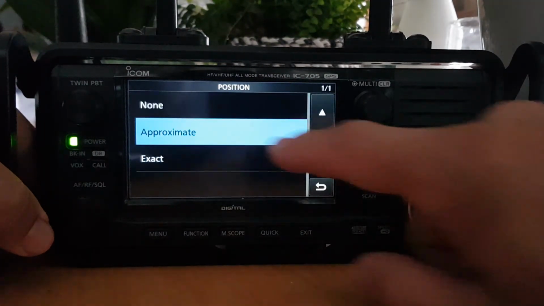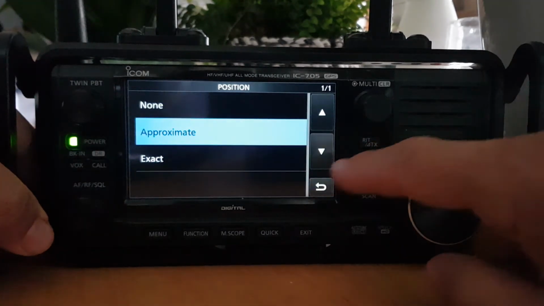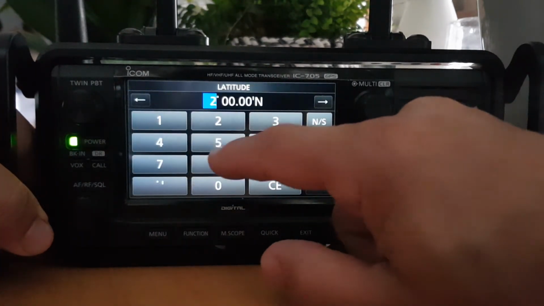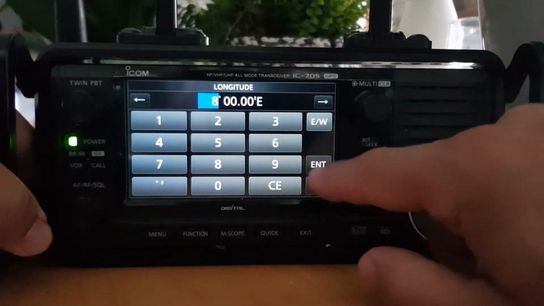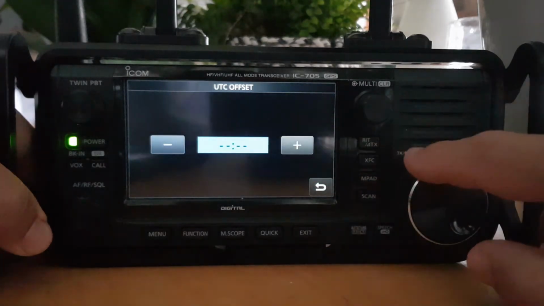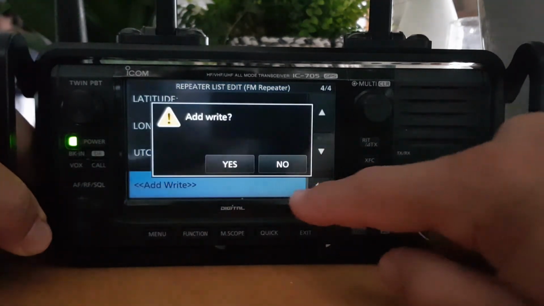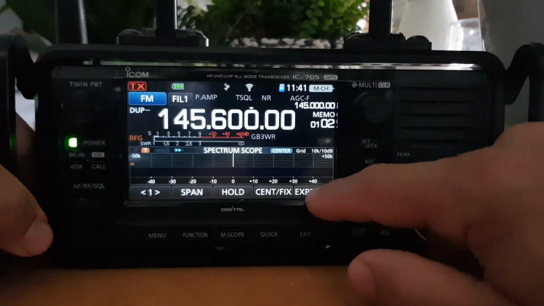Position again, approximate. So you could put the position of the actual repeater off Google, which I'm not going to do now, but you could do. UTC. Always just do that anyway. Add right, yes. So now look, we've got two repeaters in that memory.